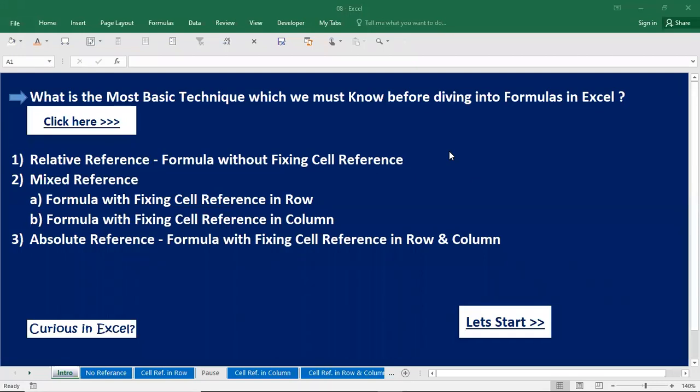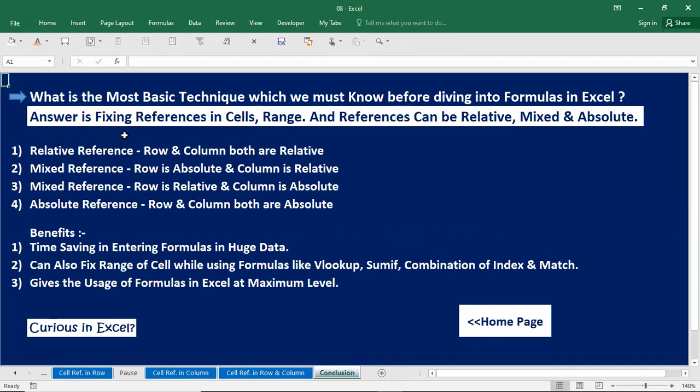Hello Excel users, this is Ganesh and today we will be learning the most basic technique which we must know before diving into formulas in Excel. Here Excel is saying select to get answer. So I will click here. The answer is fixing references in cell range, and the reference can be relative, mixed and absolute.